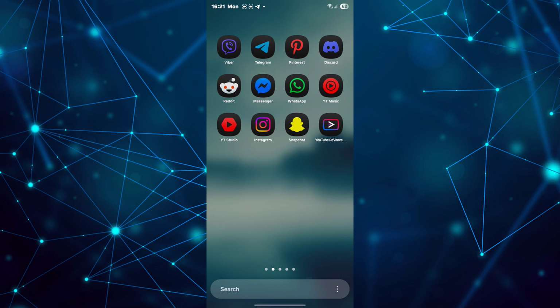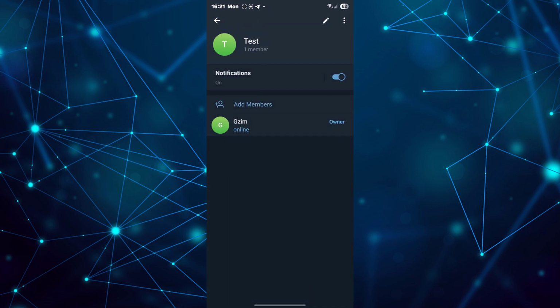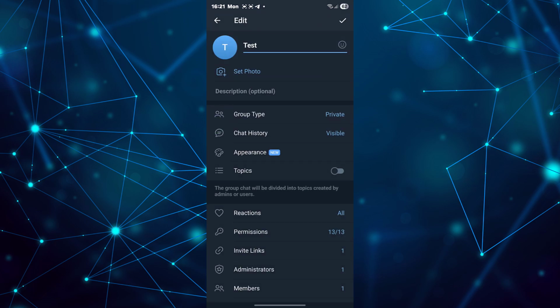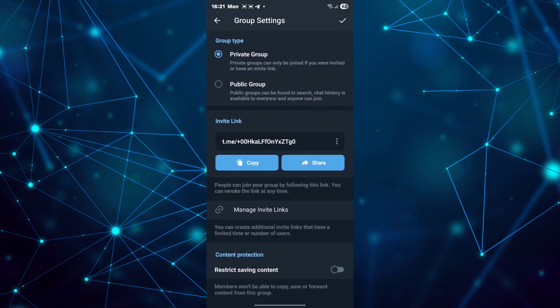Open the Telegram app on your phone and go to the group or channel where you're the owner or an admin. Tap the group's name or profile picture at the top to open its settings. In the top right corner, tap the pencil icon to edit. Select group type. Scroll down and look for the option called Restrict Saving Content.